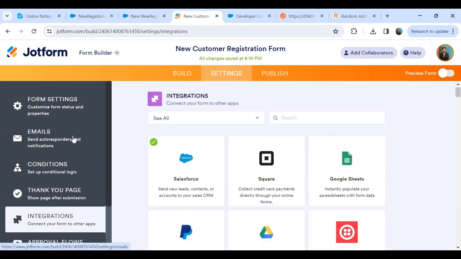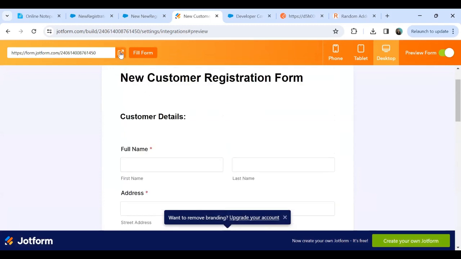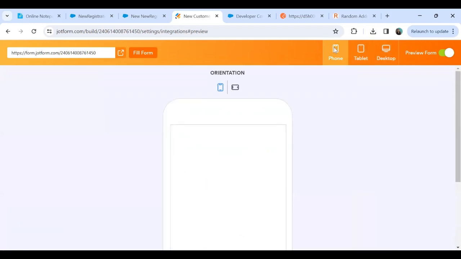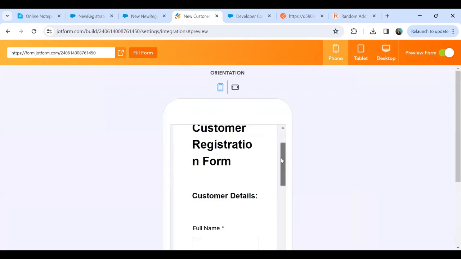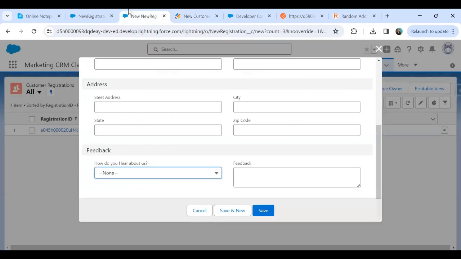And in order to test it, we can simply click on preview form. When I click on preview form, I have to fill this form. As you can see, I can fill this form, and we can preview this right now. I'm just previewing this on desktop. We can check how it is going to look if we open this form on different platforms, basically different devices. So let's fill this form here right now.